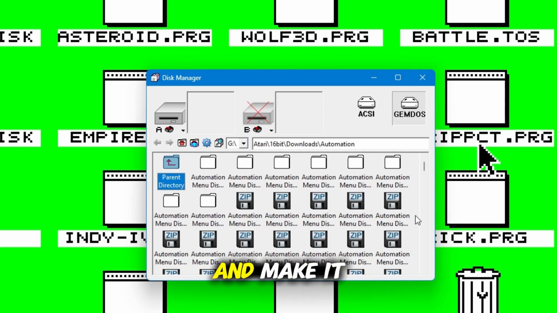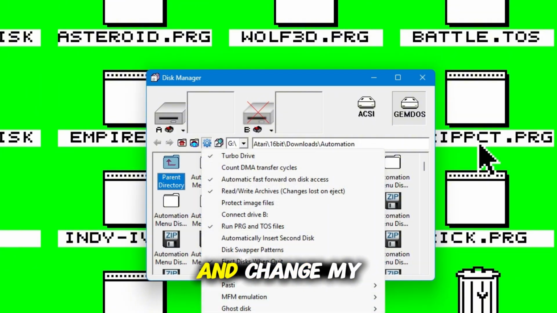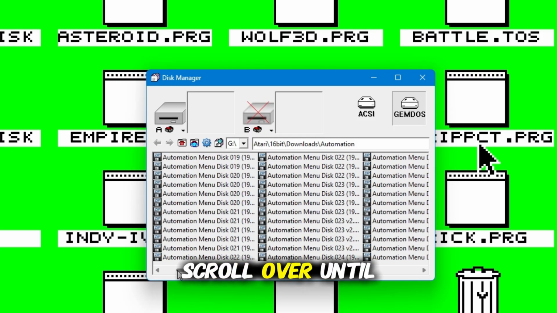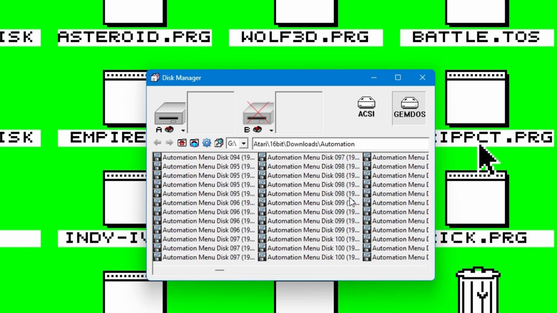So now all I have to do is go to the Automation 99 disk right here. Well, to do that and make it easier to read, I'm going to click on the settings again and change my icon size to small, and there they are. So now all I got to do is scroll over until I find Automation 99. And there it is. I have several different ones, but I'm going to click on this first one.